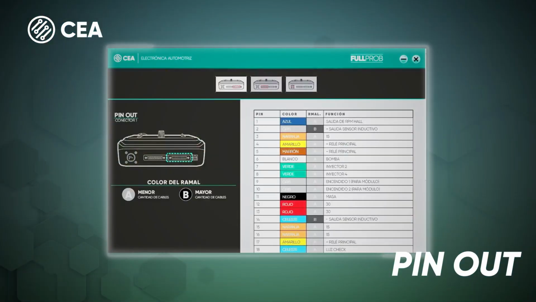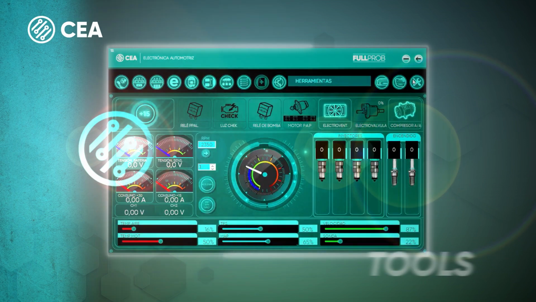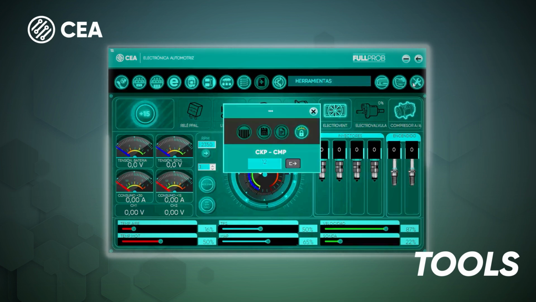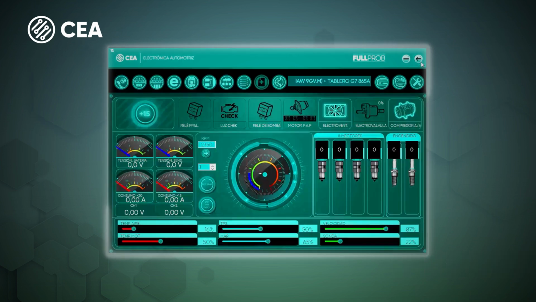Pinout. This button shows us the functions of the pins of the FULLPROB. This is the information that you need to make your own connectors. Tools. The Help button helps you find where to place the FULLPROB's connectors.